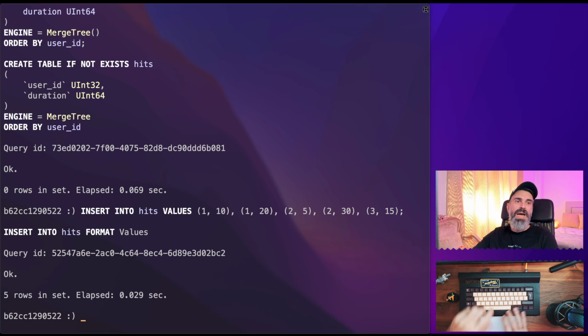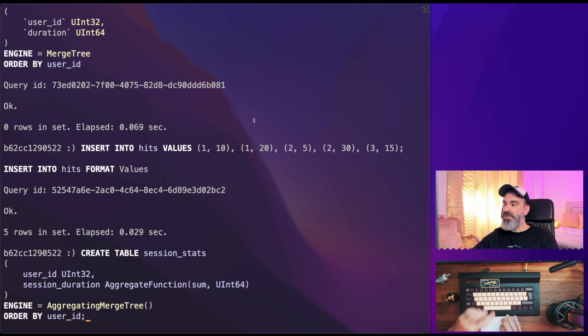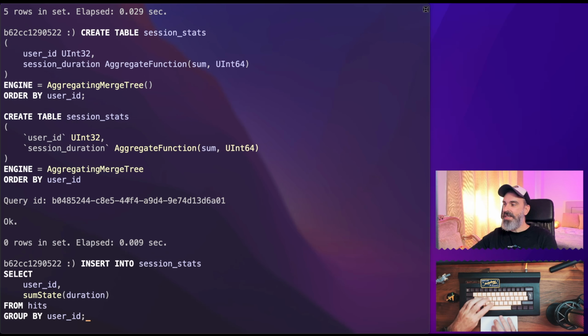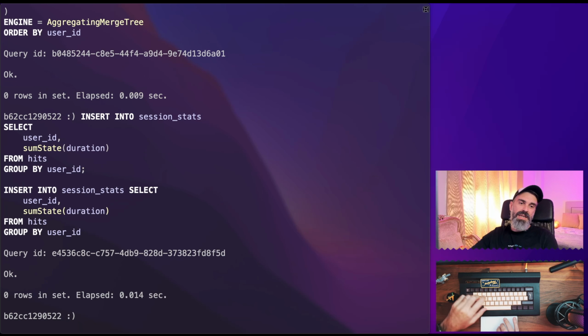Now we want to aggregate session duration by user ID. So we can use an AggregatingMergeTree like this, in which we're gonna have for each user ID the session duration. And we're gonna use this aggregate function that is gonna sum the session duration, okay? So if we insert into this table, we're gonna insert everything we have in the hits table, and we're gonna calculate some states for each user ID.